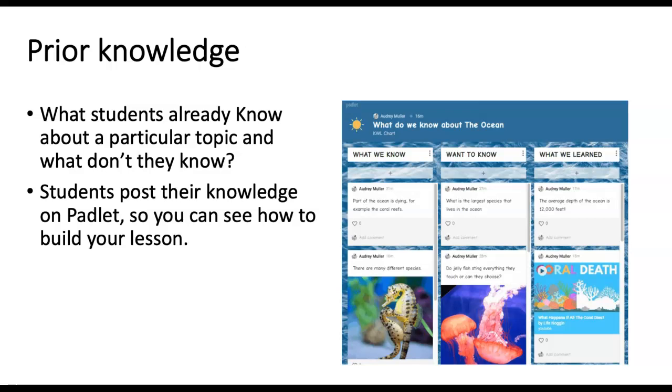So the first way I thought about using Padlet in the classroom is to figure out what the student's prior knowledge is on the topic you're about to teach. The students can list their prior knowledge about that topic and what they don't know. Using the Padlet will allow the teacher to see what they might need to focus on as they develop their lesson plan.